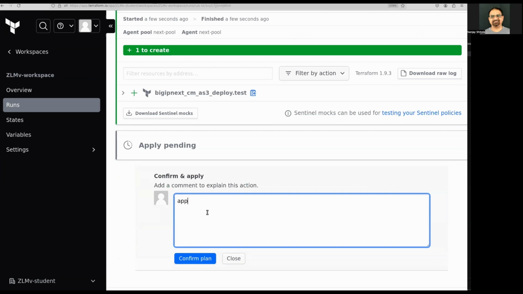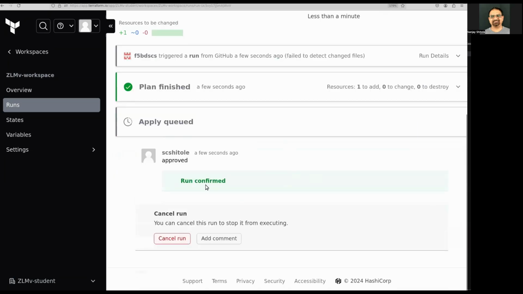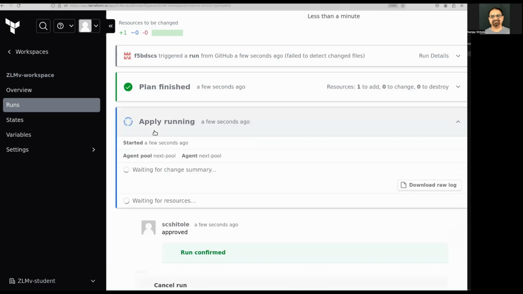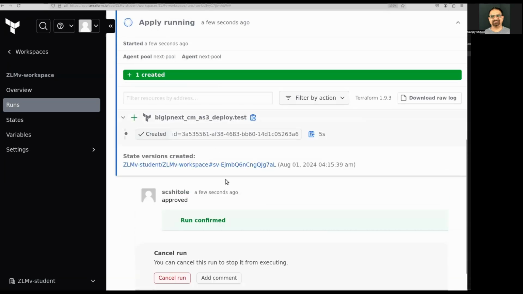I'm going to say approve this, approved, and then confirm that plan. Right now it's running this. Eventually it will apply, but what it's going to do is actually create the app on my BIG-IP Next instance. Let's see if it's applying yet. So it looks like it's creating. Looks like it has already created.